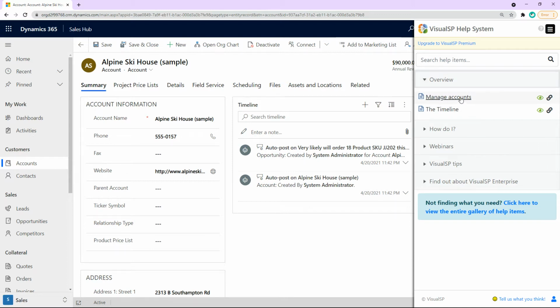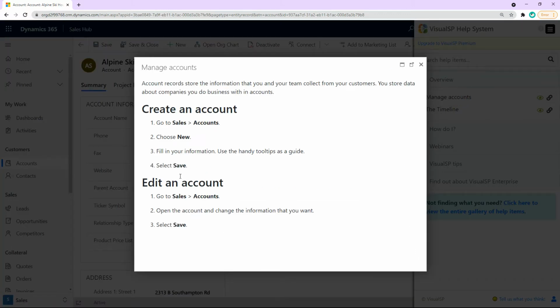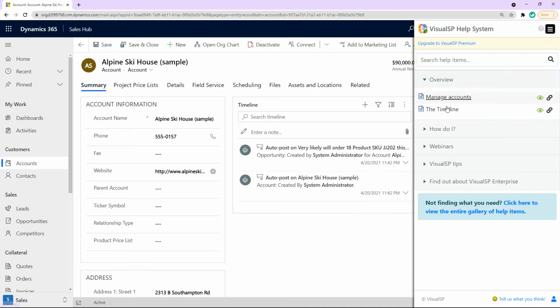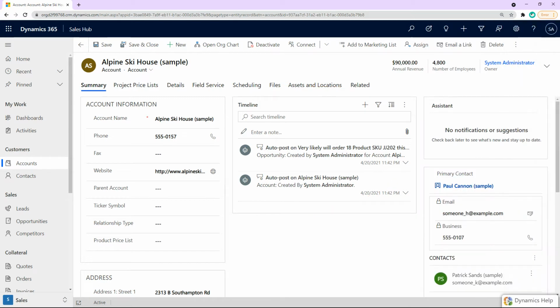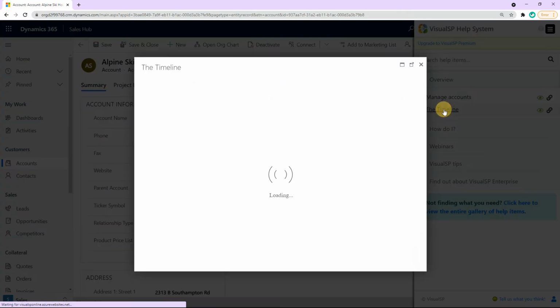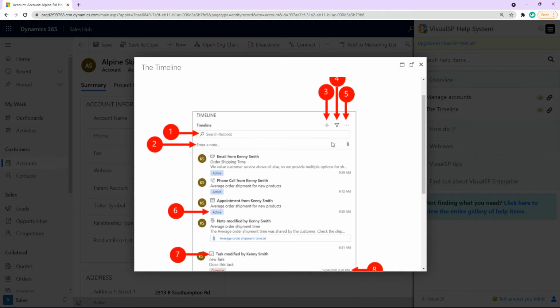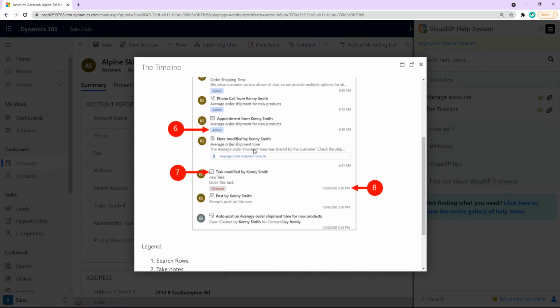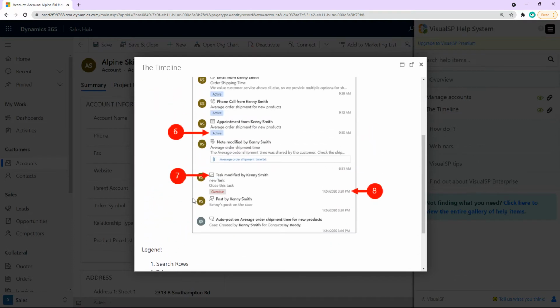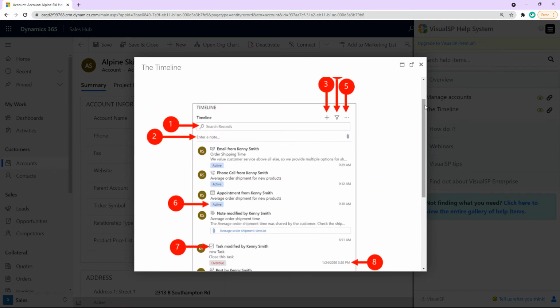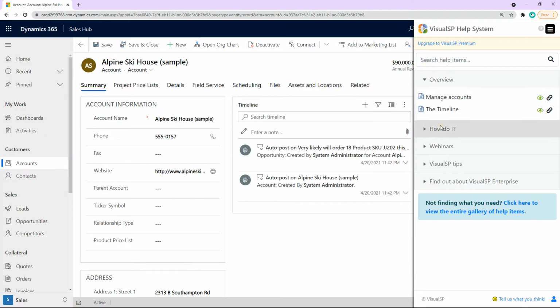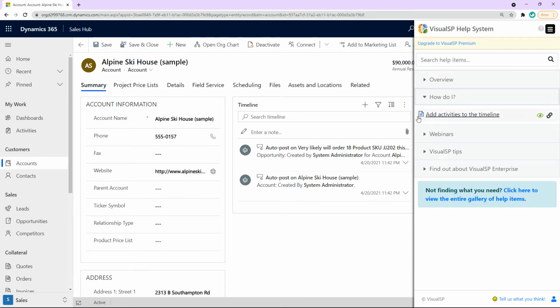It's giving me information about managing accounts, creating an account, editing an account, and the timeline, which is in many different pages. When I click on the timeline here, it tells me what the timeline is all about: all the different interfaces of the timeline, the legend telling me exactly what those interfaces mean, and the different widgets. And if I want to add activities to the timeline, that also applies to this location.